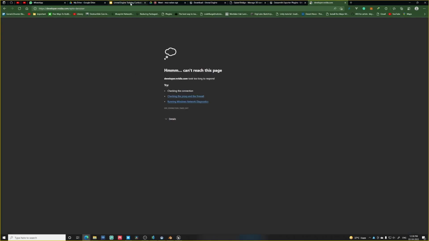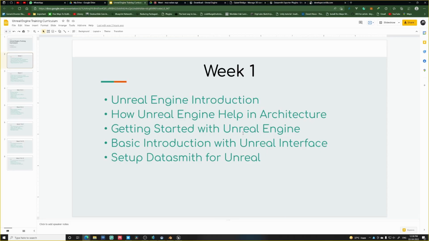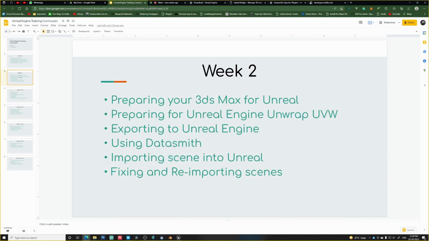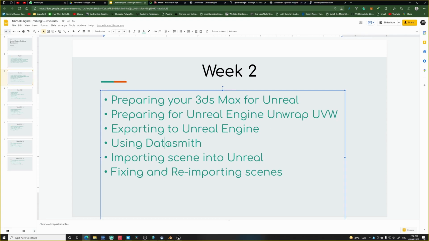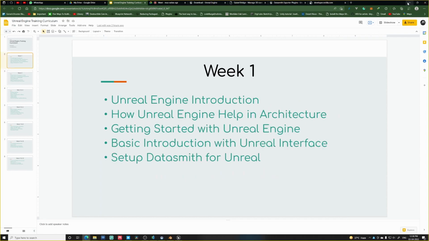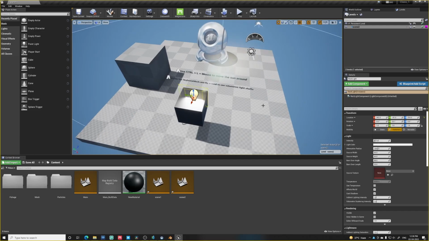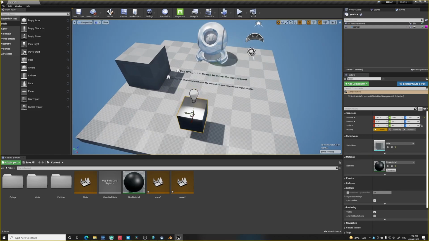So let me check my PPT. We have set up Datasmith and the interface. In the next class, we are going to use 3ds Max, Unreal Engine, and Datasmith exporting. That is part of our next class, where we will create a scene, import it into Unreal, and do the rest of the things.